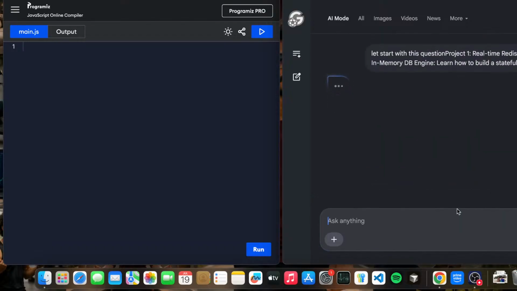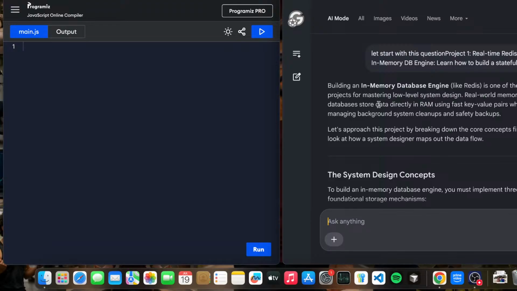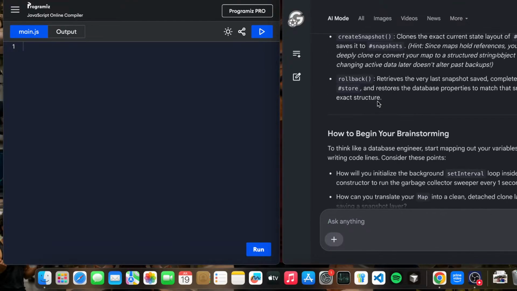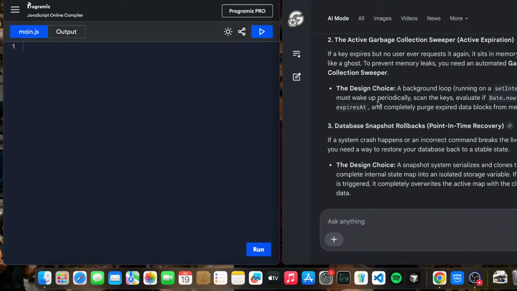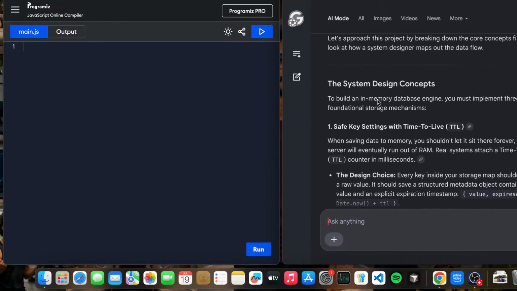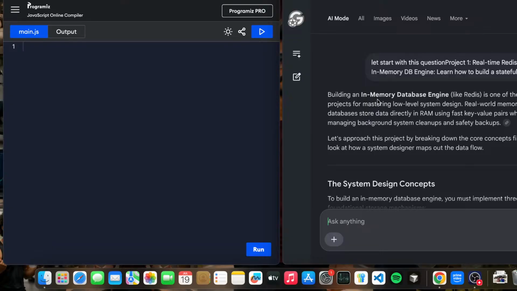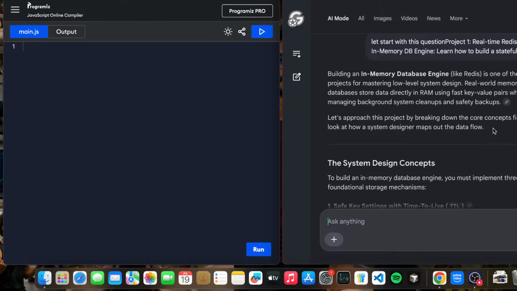So we are starting with our question number one, project one. Okay, so we have proper questions and also the descriptions, because there are most terms we didn't know about, so we will be acknowledging them now. Building an in-memory database engine like Redis is one of the best projects for mastering low-level system design. Real-world in-memory databases store data directly in RAM using fast key value pairs while managing background system cleanups and safety backups. Okay, so for the cleanups and the safety backups.